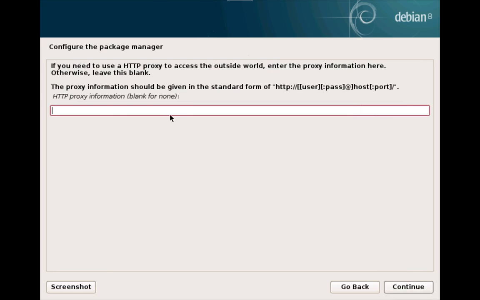If you're behind a proxy in your organization, and many school districts are, you would enter your proxy information here. If you're not, then leave this blank.